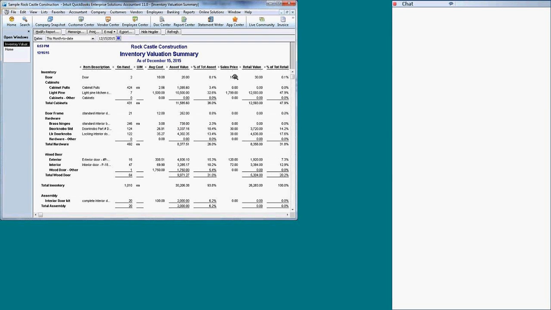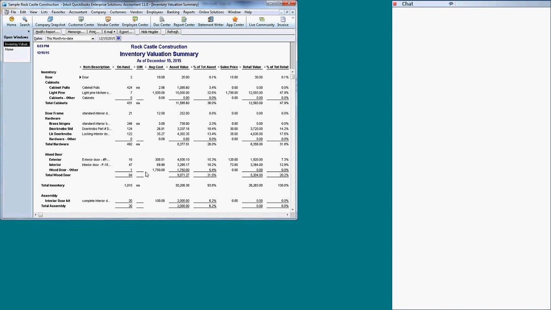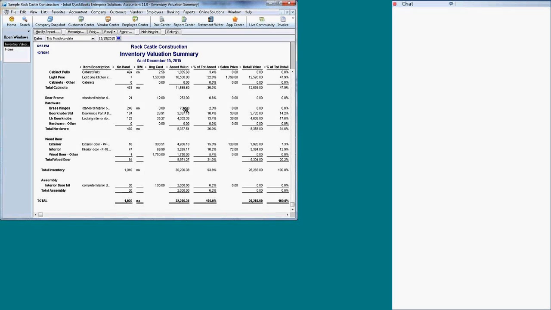Then you have the percentage. If on the item list you enter a sales price, it shows here, and this is of course the suggested retail price, multiplied by the quantity on hand. It will show you what the retail value is, and then the percentage of the retail value. This is to determine and to see exactly what your inventory is worth.